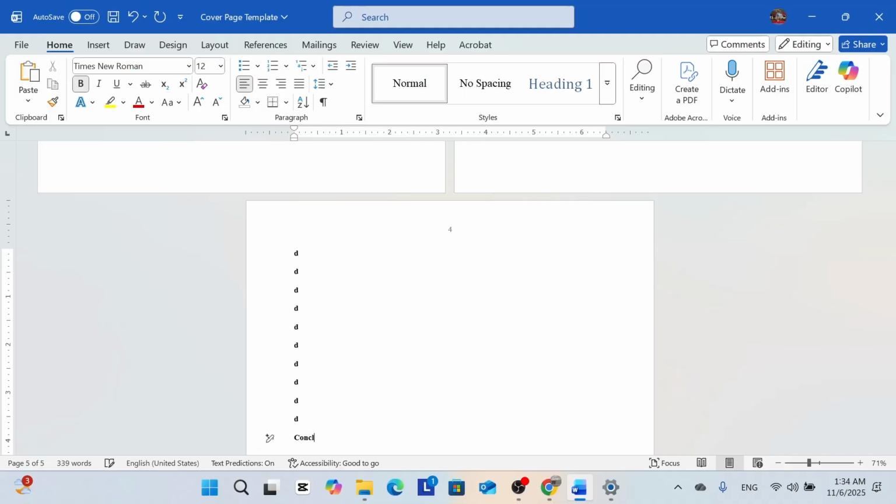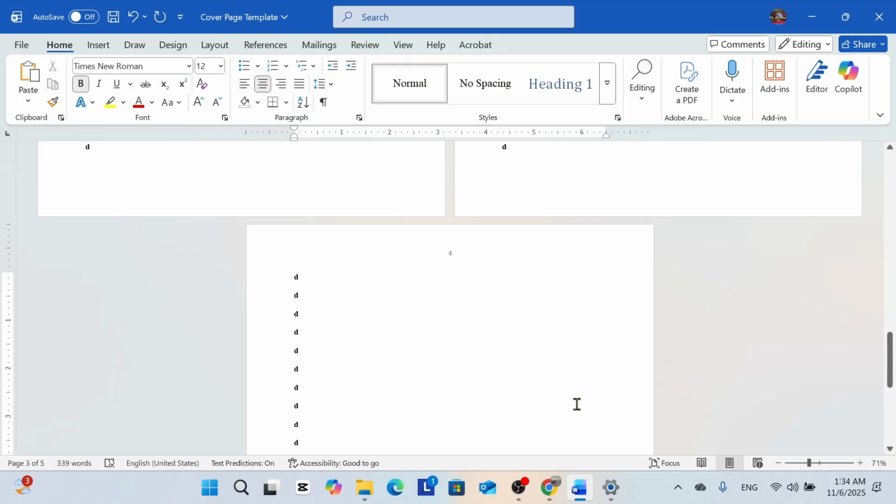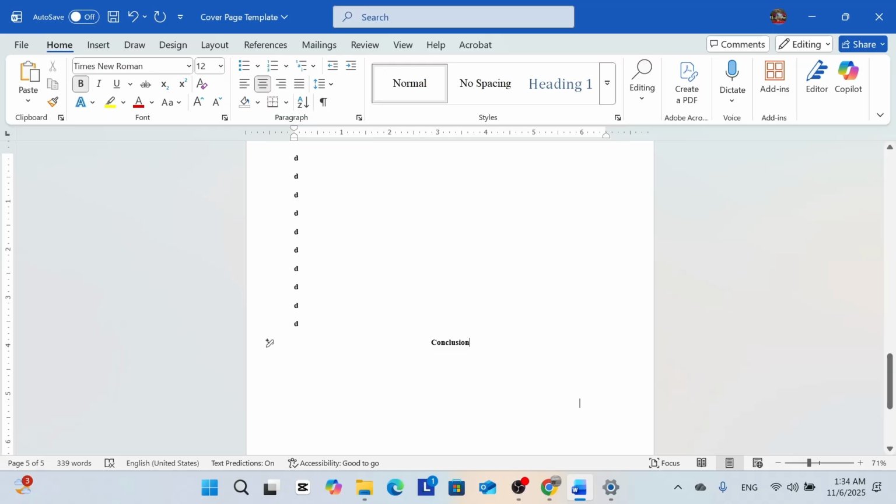I will put here conclusion. This is the conclusion page of what I'm writing on. This is the last page of the content of my paper, and maybe I've cited some sources and I need to put them in my bibliography.